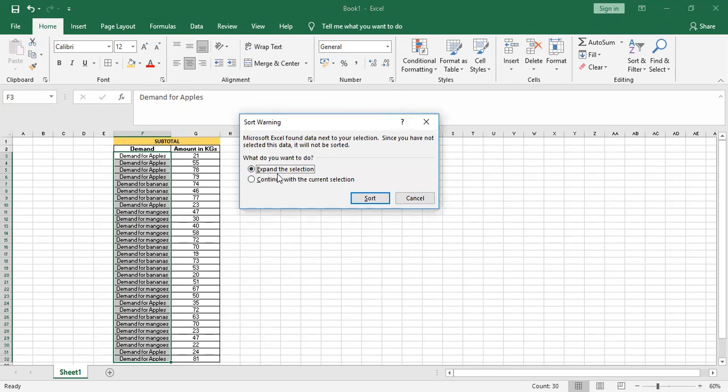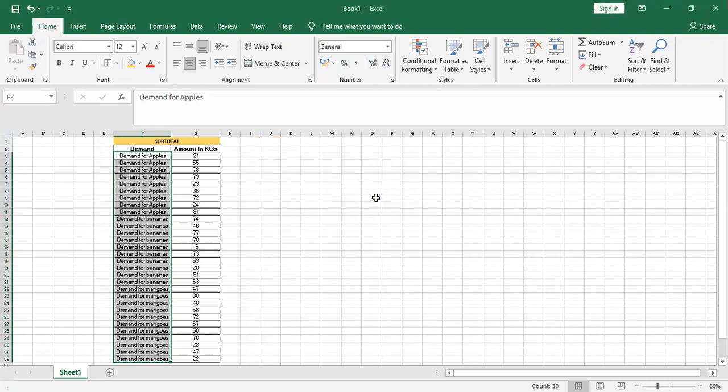Now there is one single pop-up which shows a sort warning. It asks you what you want to do. You want to expand the selection or continue with the current selection. Now obviously we want to expand the selection. Otherwise the demand column, the demand which is in amount of kgs, will not change, and that's why we are going to select expand the selection. That's it. We have changed and sorted the data.